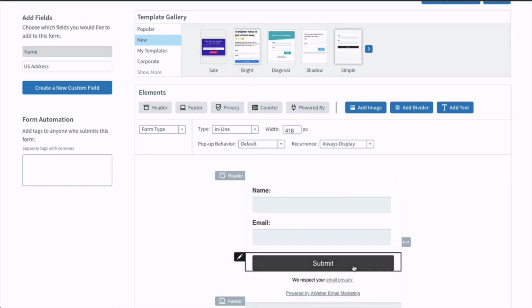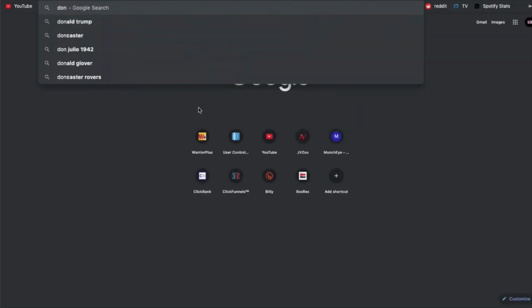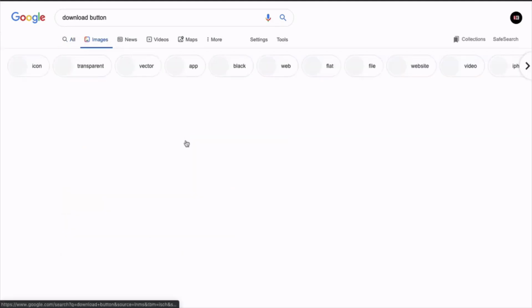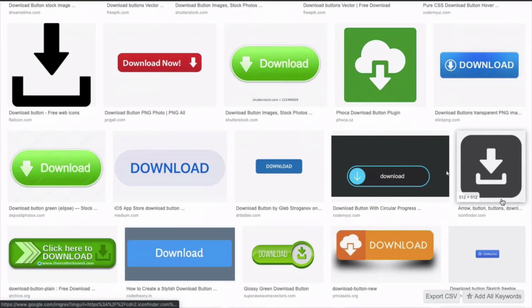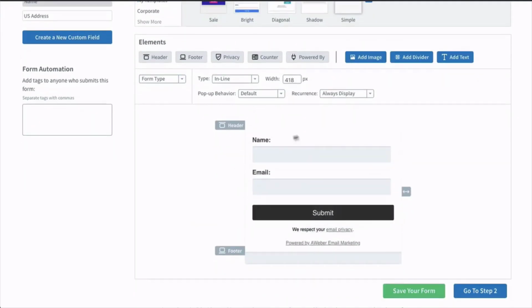You've also got the ability to upload images to this, and also upload an image for the button. So you could download a submit button or a download button or whatever from Google, and insert it there. If I just put in download button there, you get these images. You can find some really cool download buttons here. Download them to your computer, but you can use this basic setup here.